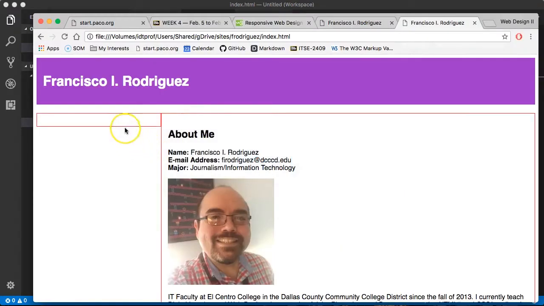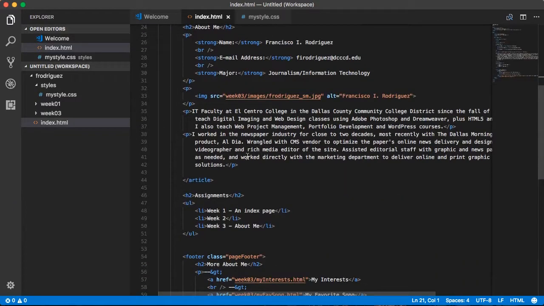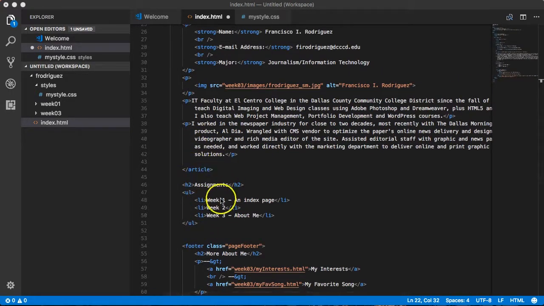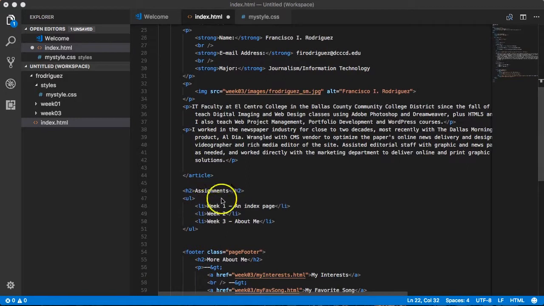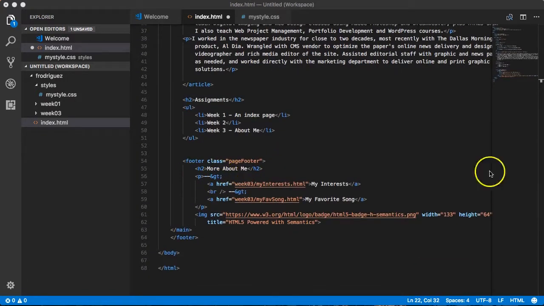Rather than having it blank, or rather than it loading up the assignments, I think that since I already have links for my interests and my favorite song and things like that, I can move these things more about me and put them up there and see what happens. Since we already have an unordered list, I would say that we could copy it, but that's actually the assignments, which I just said we don't necessarily want. We want these more about me links. Makes a little bit more sense, at least for now.